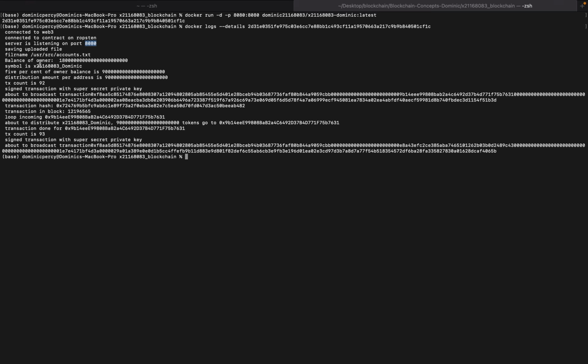It is saving the uploaded file, and it is showing the balance of the owner, and symbol of your token is x211688083, and it is calculating 5% of your total balance, and here's the 5% of it. So for each address it is going to transfer this much of amount also displayed over here, which is the 5% of your total balance. And this is where the transaction starts, and this is the transaction hash that has been given, and it is being written in the block displayed here.